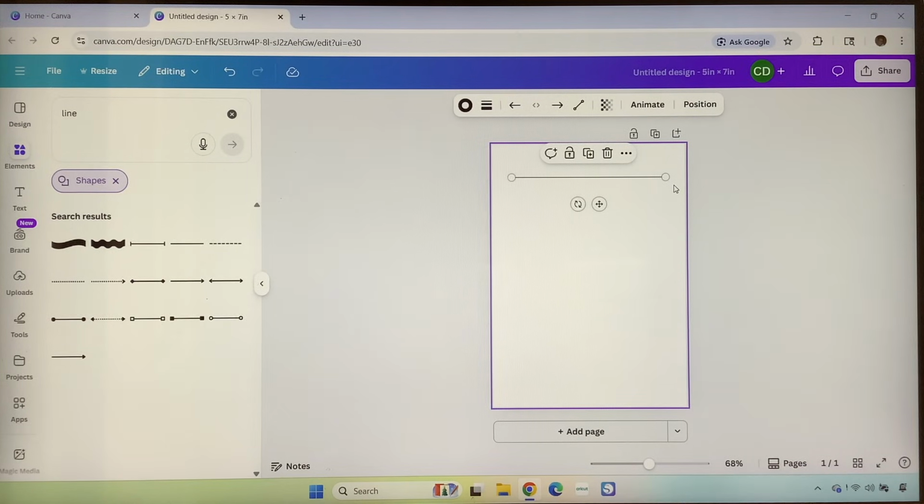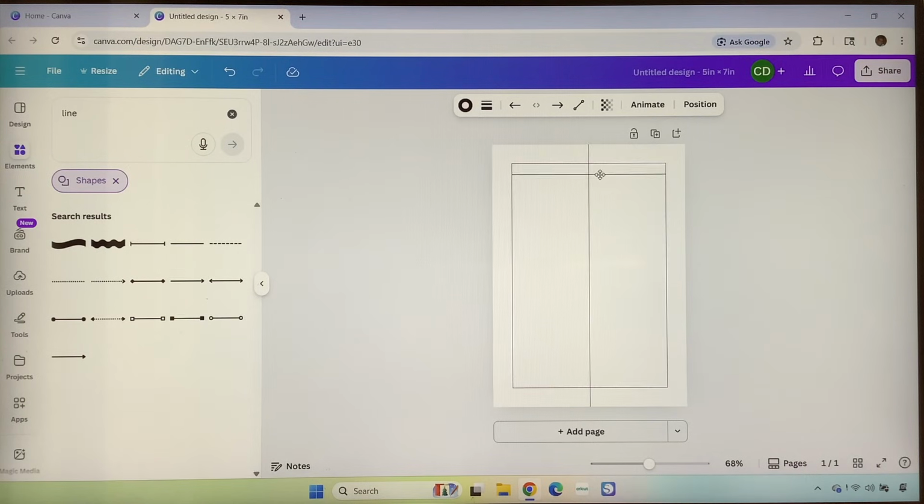And then after I get the line where I want it, the length that I want it, I'm just going to make sure that it is positioned kind of where I want it to be. And about right there is good.